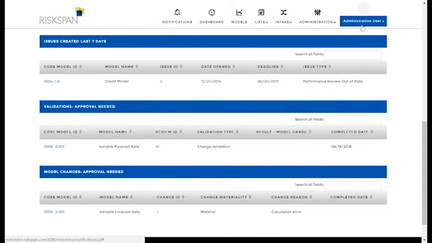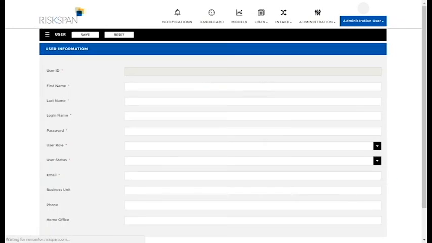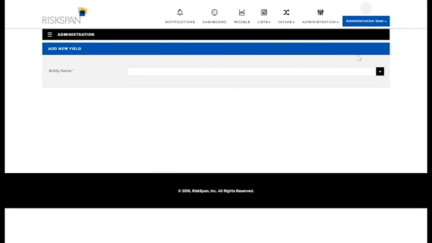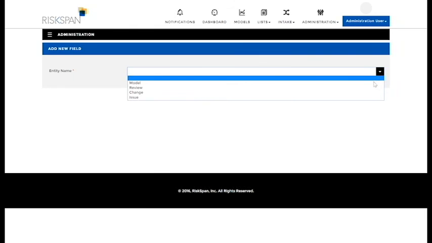Other users, such as validators and model owners, can only see the notifications that pertain to their specific work and responsibilities. User privileges are set under the administration icon. Under administration, you can add and deactivate users and adjust what they can and can't see and do in the application. Administration is also where you can customize Monitor by adding new fields.